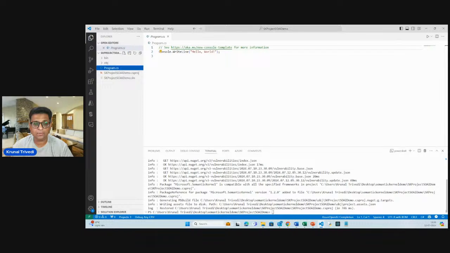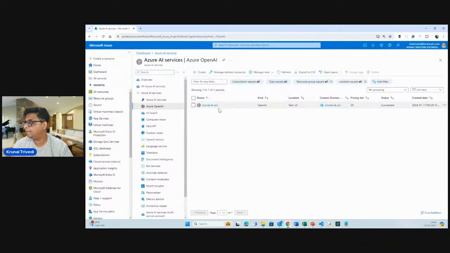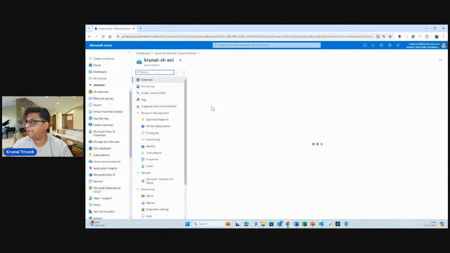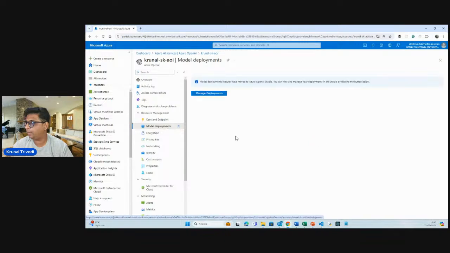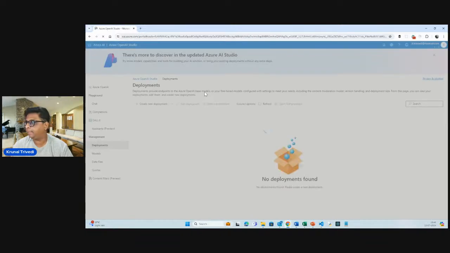Now I can even show you. In my Azure portal, I have already deployed one Azure OpenAI service. And if I go to model deployment, manage deployment here, I already have a few models, a few deployments there.